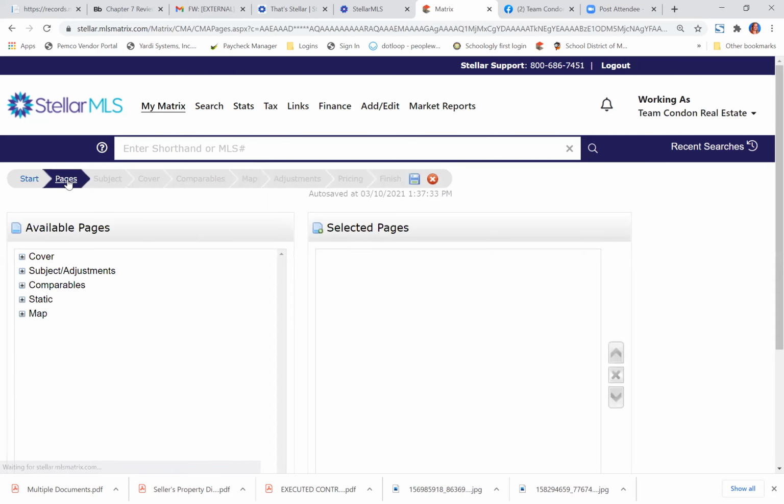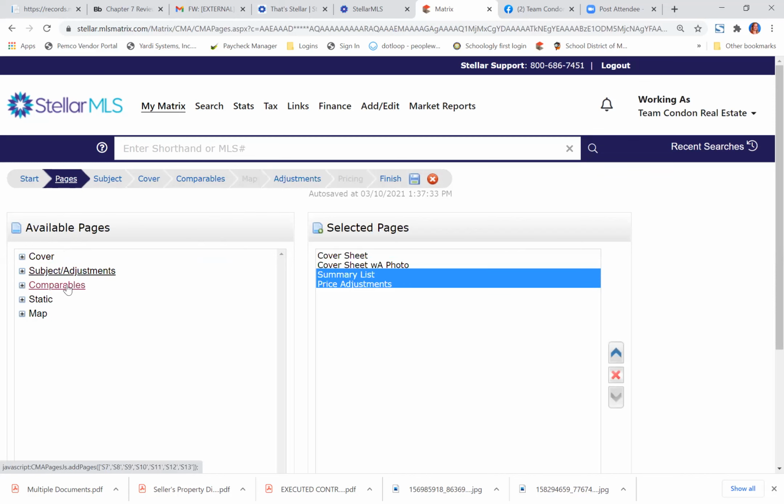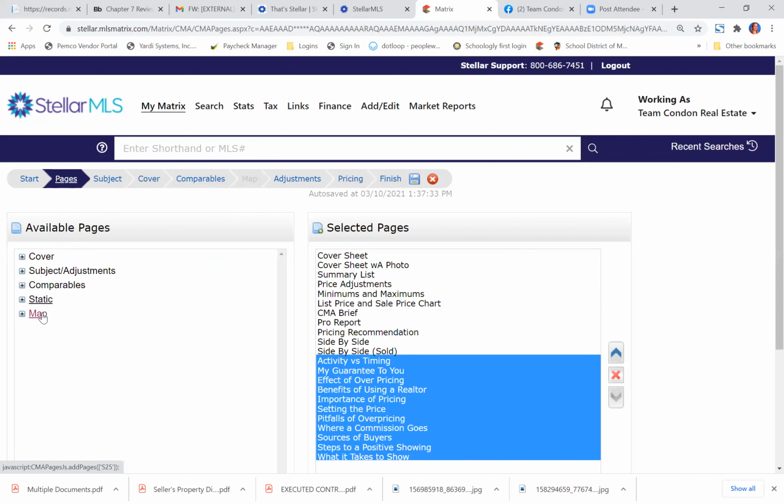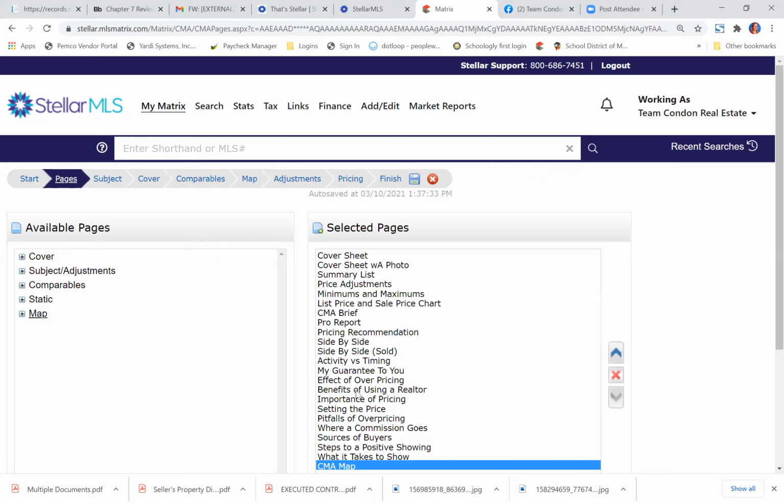So right here on your pages, make sure you put them in order. If you're creating a CMA for a seller, you want all the pages, including the static. If you're creating it for a buyer, because the buyer really wants to know your opinion of value, you're not going to add the static. Your static is all the stuff about list at the proper value, make sure your valuation is correct, this and that. Buyers don't care about that. So you're going to click cover, subject, comparables, static for a seller, and then a map. It'll automatically add all of these pages and make it look like a big, beautiful CMA for you.